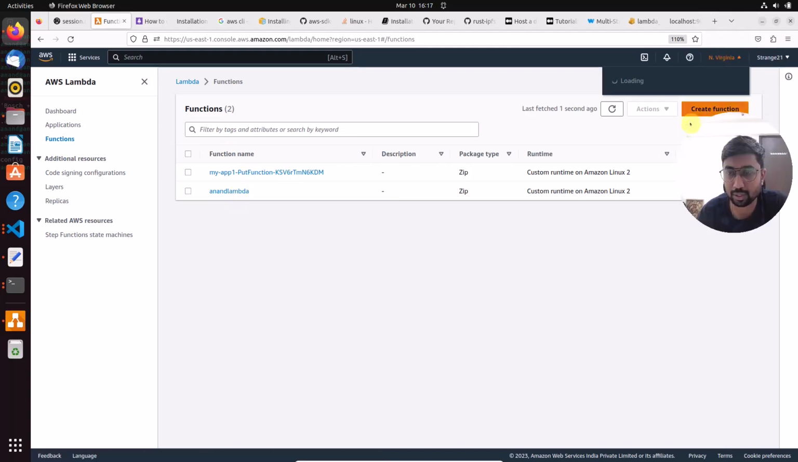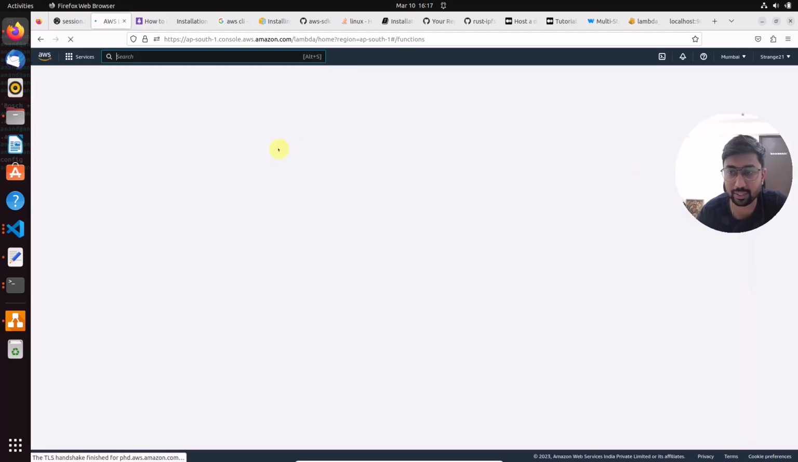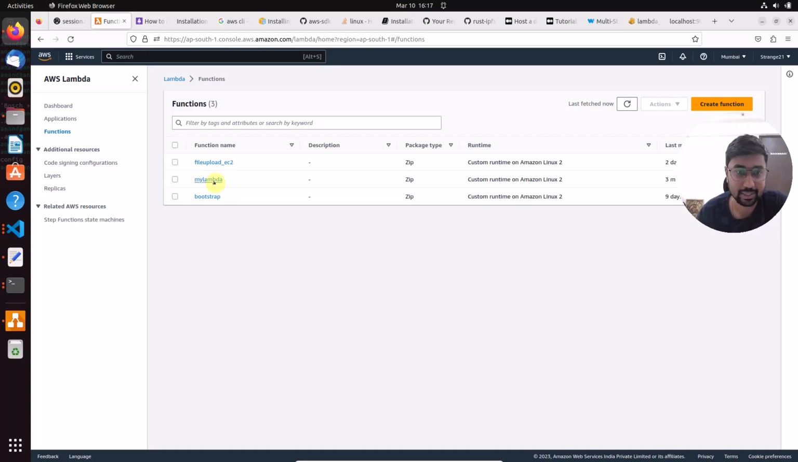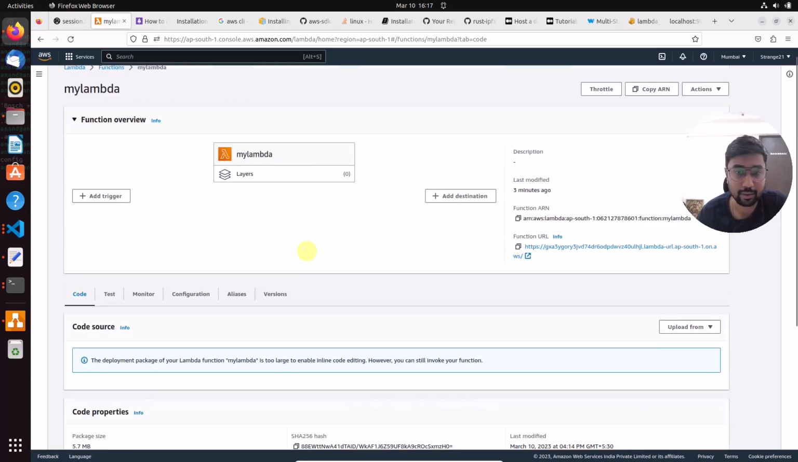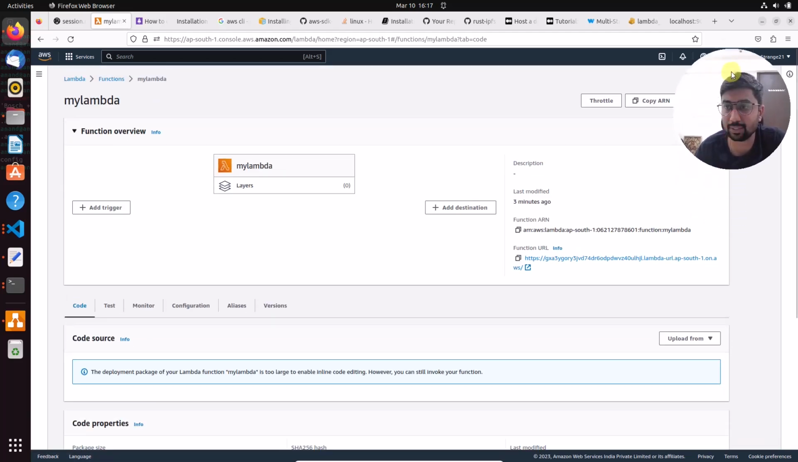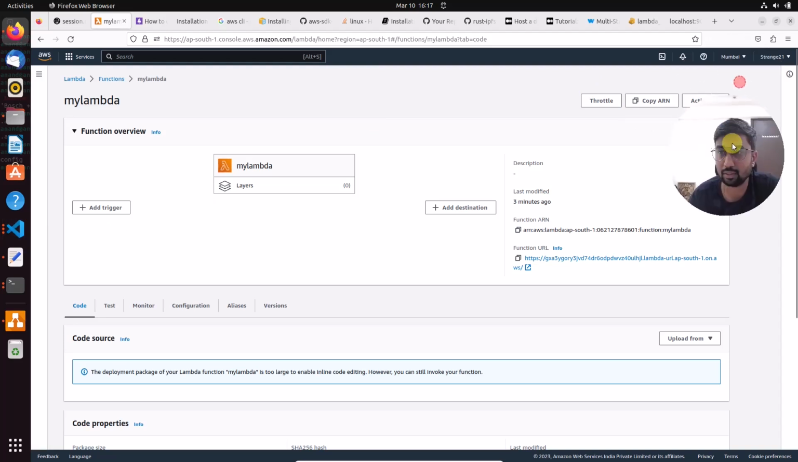Okay, let's go to another location. Let's check out Asia Pacific. Yes, see, my Lambda function is already present, and this is our function URL. Now we want to test this function from the cloud as well. So what we'll do, we'll first remove that rustboot file from our EC2 instance.